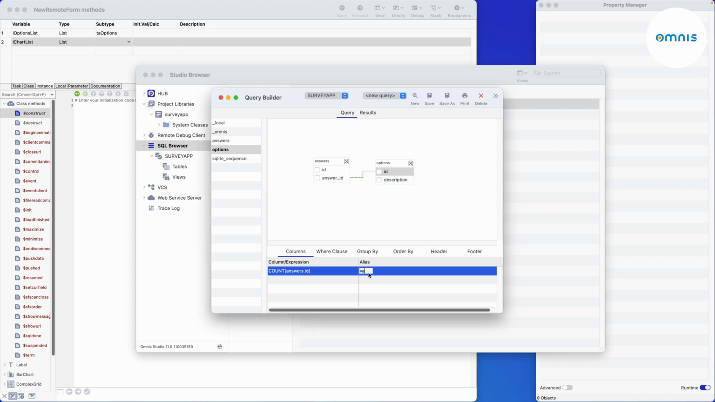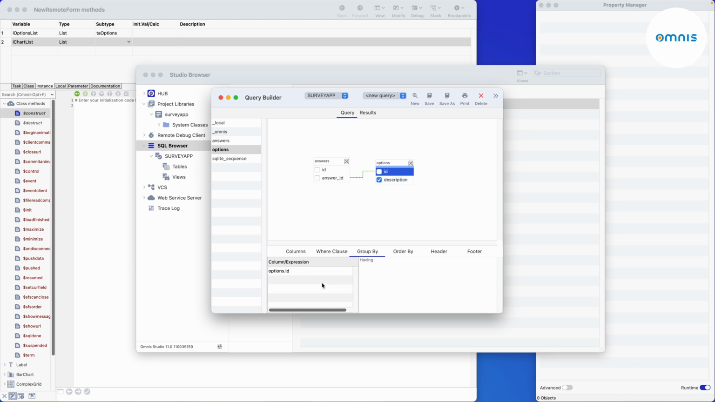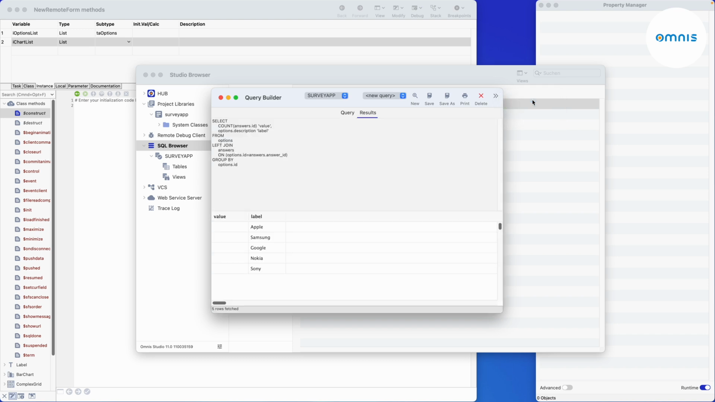And call the column value. As the second column, I then need the label of the answer, and for this I simply tick the column here and label it with label. To make sure that the count now also counts per answer option, I group it here according to the ID of the options. Then I let the query builder put the SQL statement together and execute it directly.